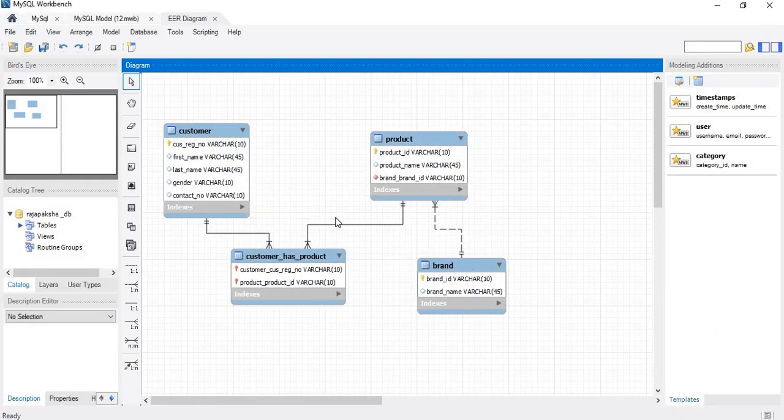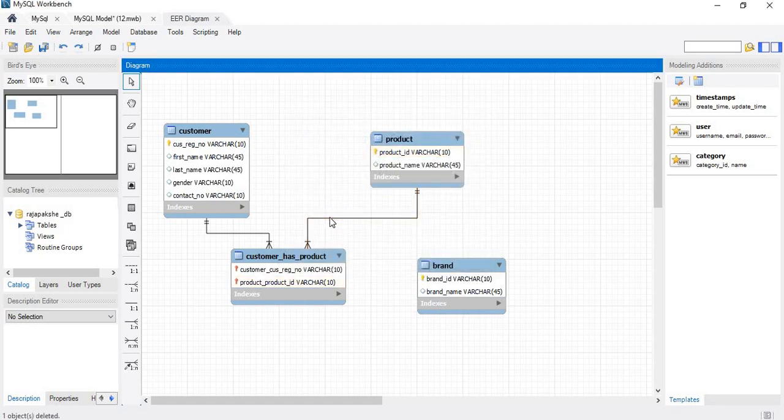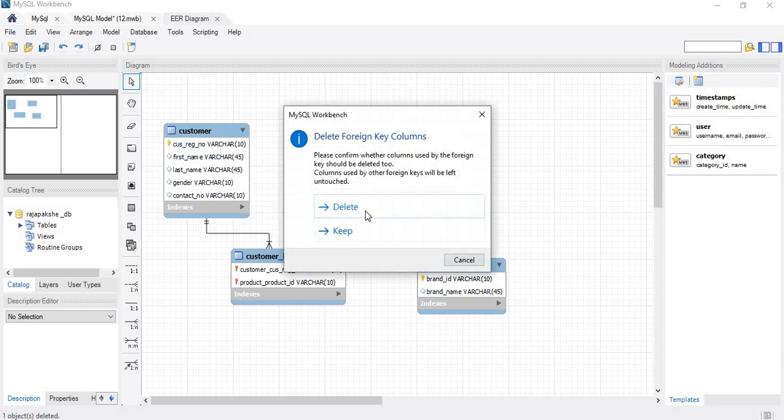Here I have created the customer table with the following columns: customer ID, first name, last name, gender, and contact number, with the relevant lengths. And here I have created the product table with product ID and product name, and the brand table with brand ID and brand name. Here I will delete this relationship to show it to you.